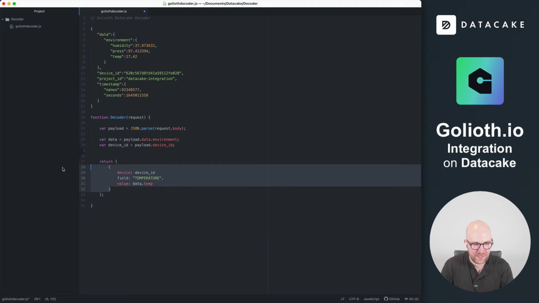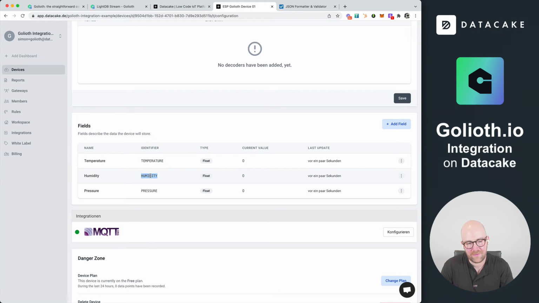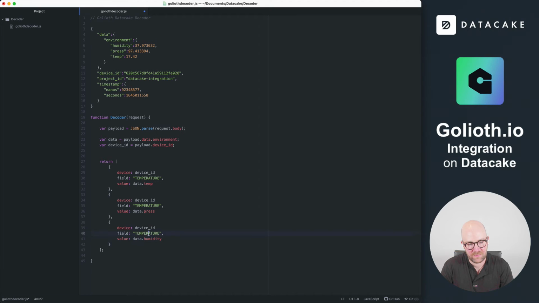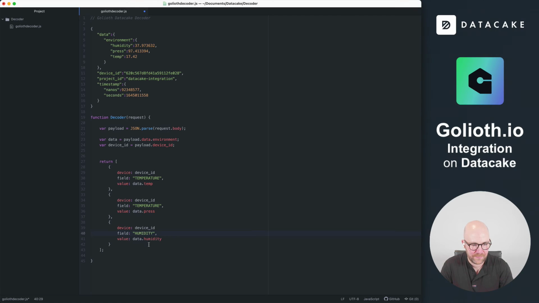And now what we are going to do is copy this 2 times actually, and we are accessing the pressure and also the humidity. And remember, we need the identifier, so we're going to copy this for humidity, and we are also going to copy this for pressure, which is here, and that's all we need to do. So now we've decoded the incoming JSON, parsed that to JSON so that we can access every object and route this to the particular device.